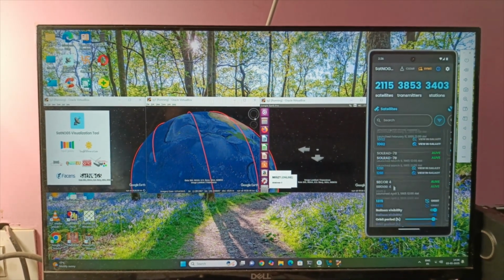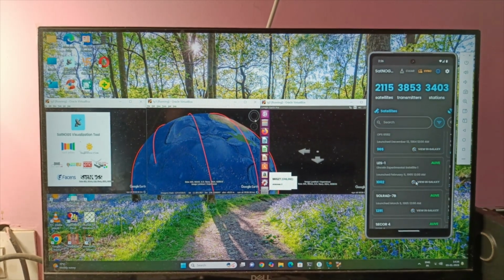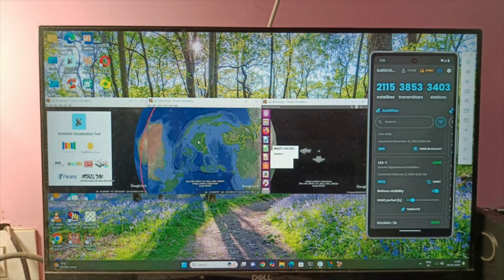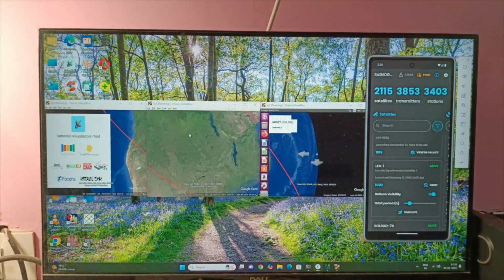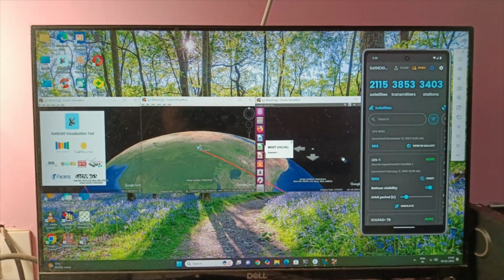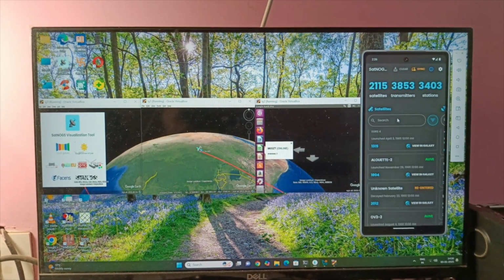So there are other satellites also. For example, LES1. If I click on this, then it would trace the path of this satellite. So this is how we can view any satellite by using the SAT and GS application.